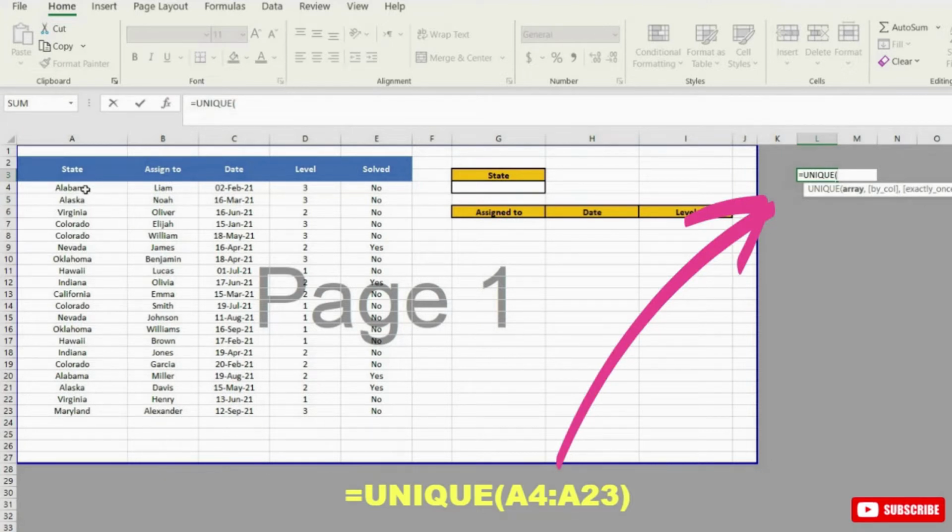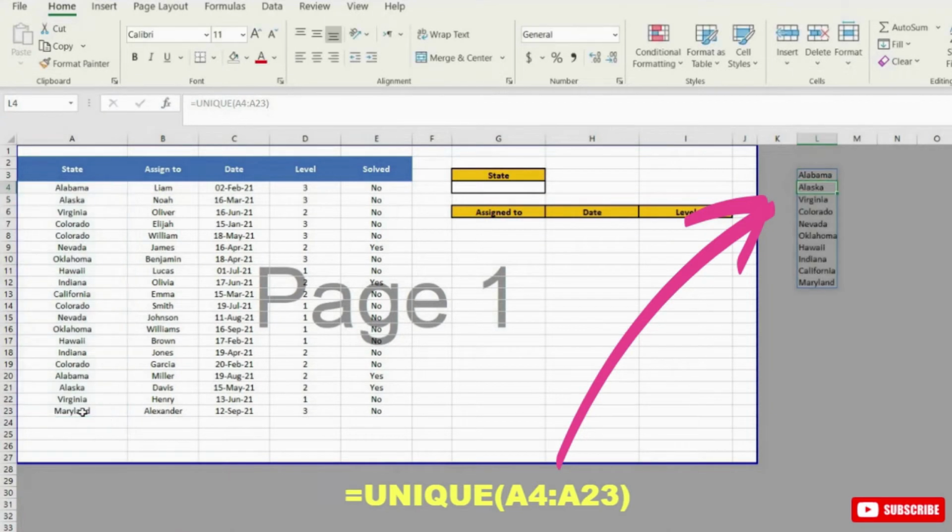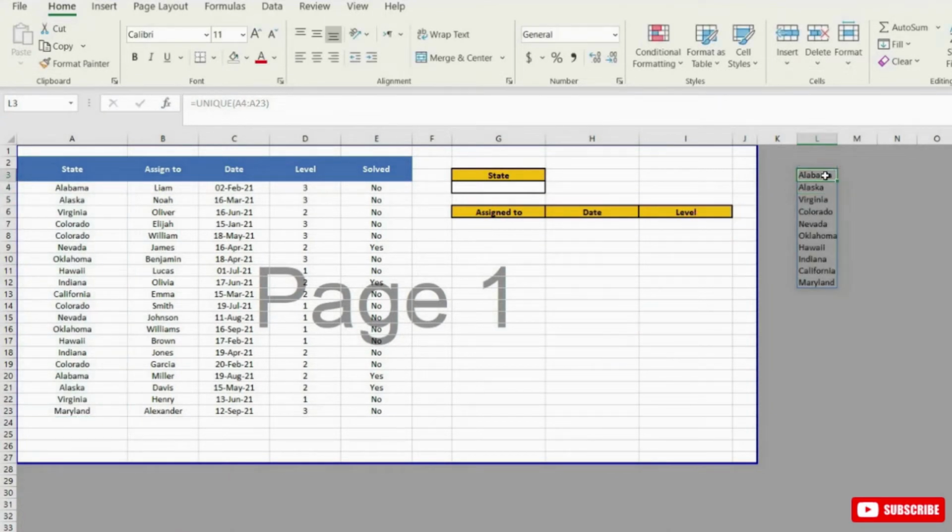For the array, we will choose the states which we have here. Close the bracket and then enter. Now we have a list of the states without any duplication. Note that the states are not alphabetically ordered.